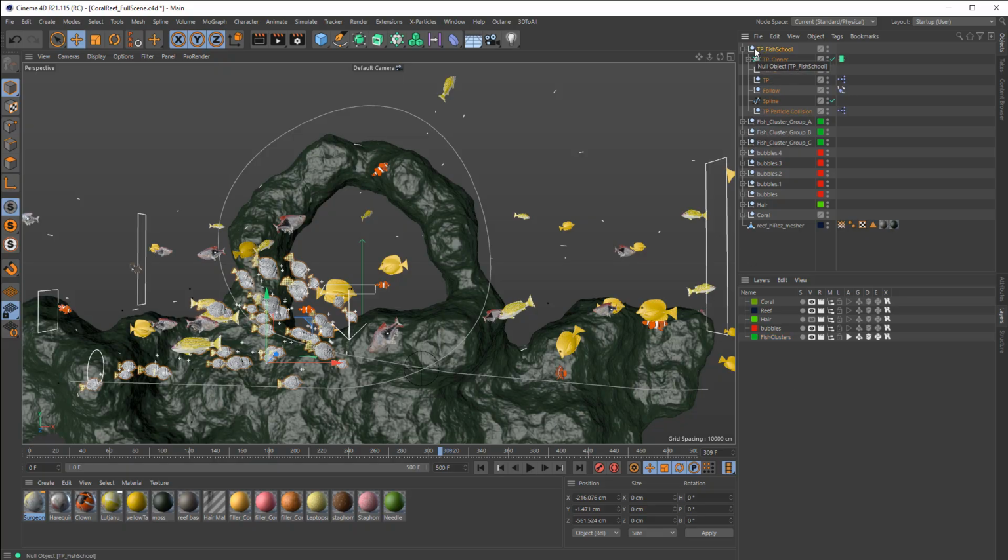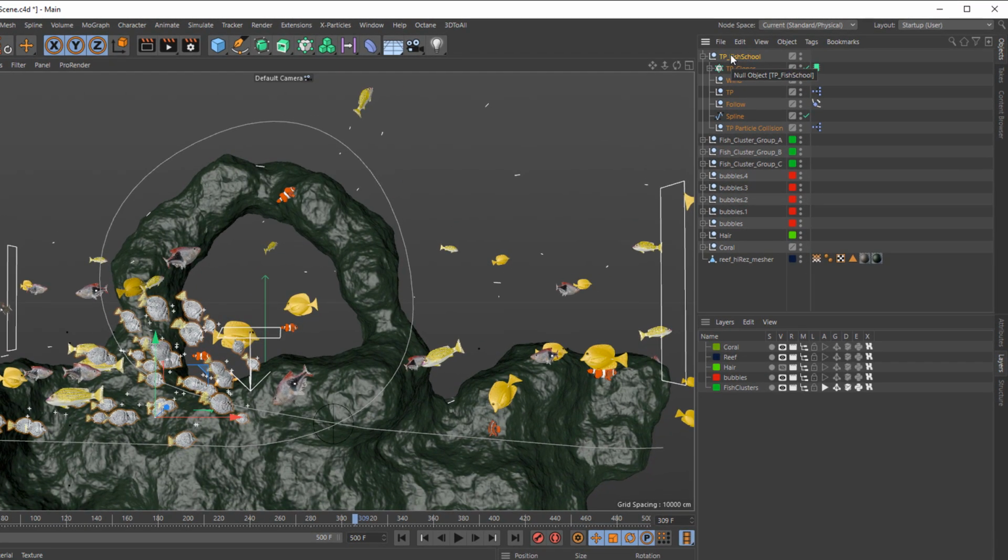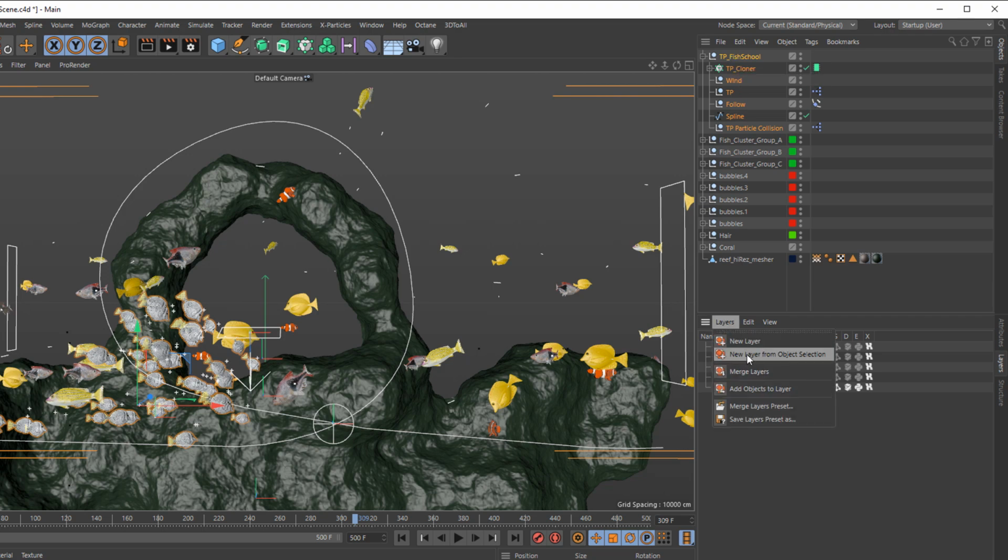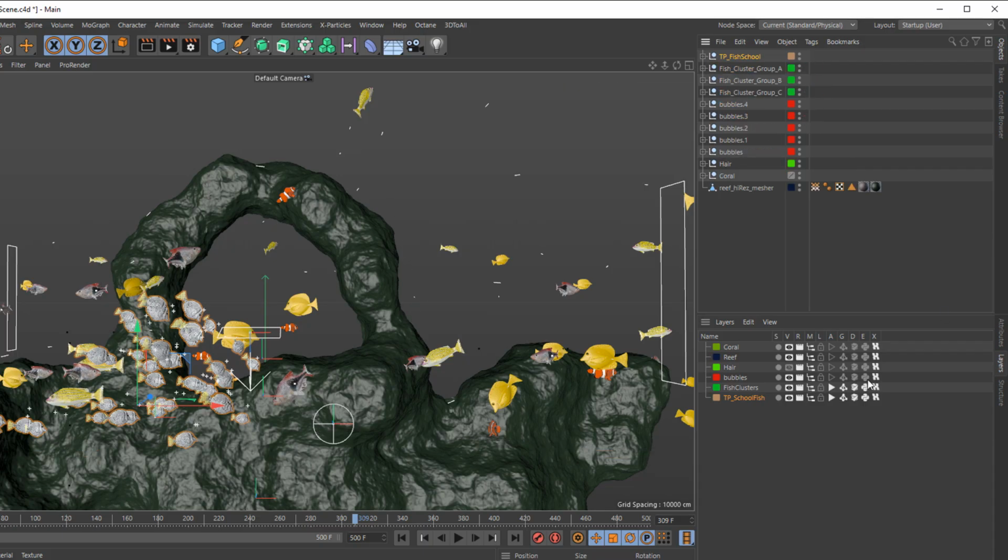Let's go ahead and put our thinking particles in a layer. So middle click on our thinking particles and go down to layers, create a new layer from object selection, and let's call this TP_school fish. I'm just going to hide our spline and we should be good to go.